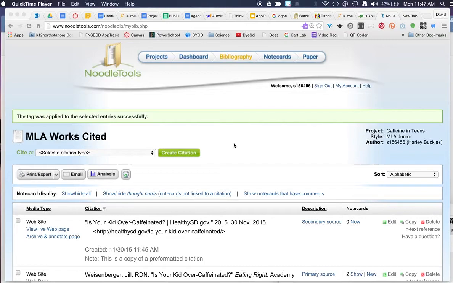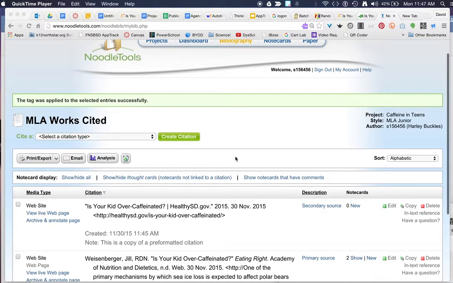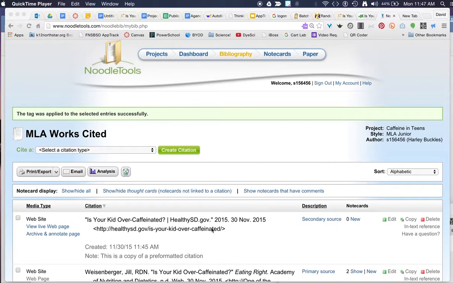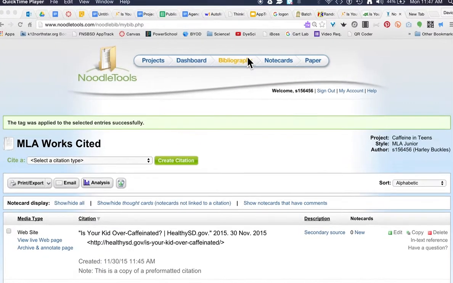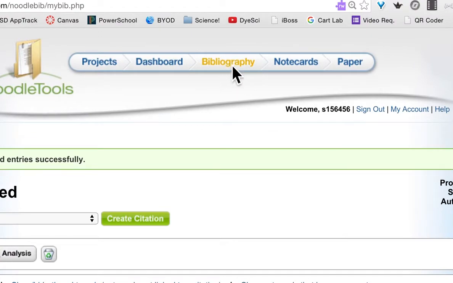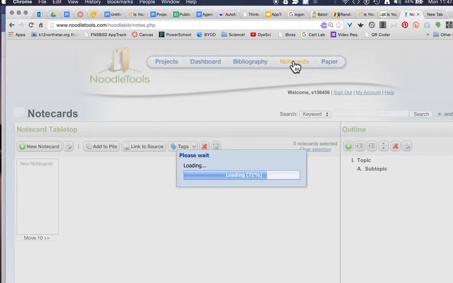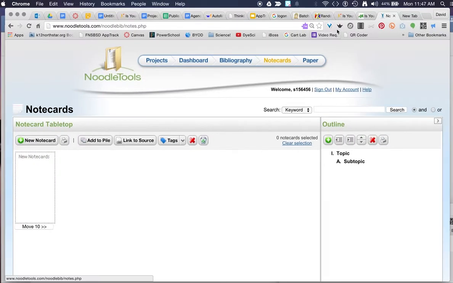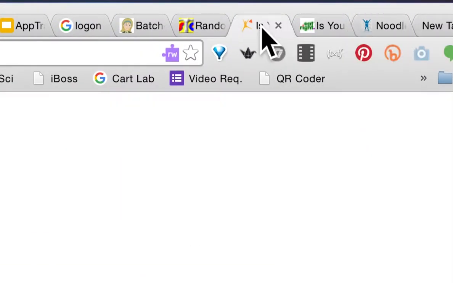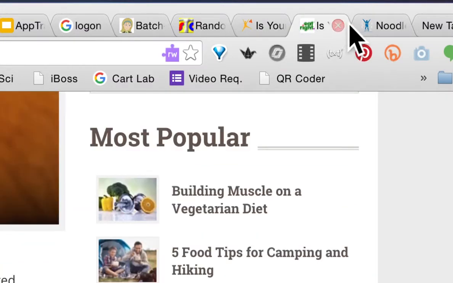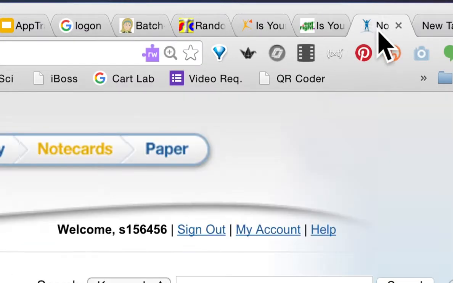Hello and welcome. This screen recording is to help you create some note cards once you've already created a couple of citations in your bibliography in Noodle Tools. So at my navigation bar at the top, I'm switching from bibliography over to note cards. And I have two sources up on my browser in my tabs right over here. These two articles are what I'm going to be citing today and taking notes on in Noodle Tools.